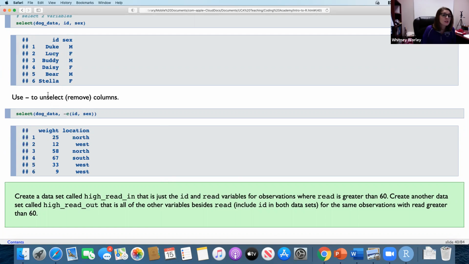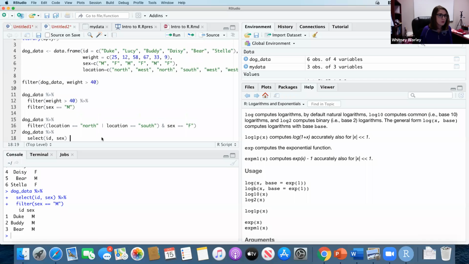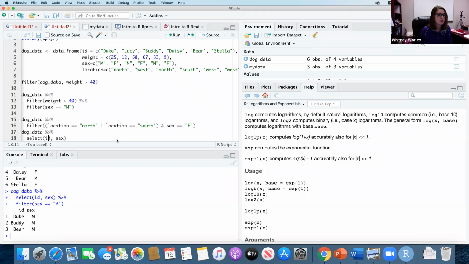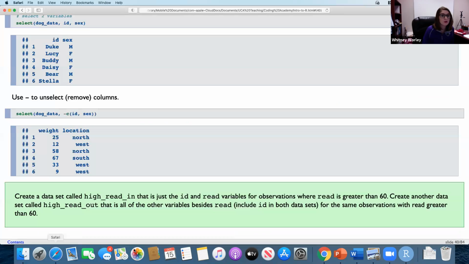You can also use a negative sign to deselect any column. So if I wanted to leave these columns out, all I have to do is put a negative sign in front of them and list them as a vector. So now notice it would just give me the weights and the location. So it drops the columns that it included a moment ago.